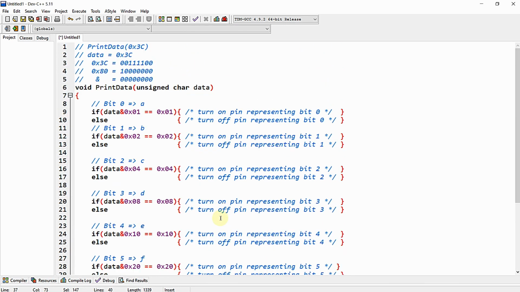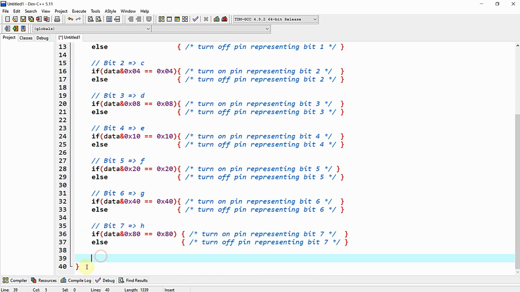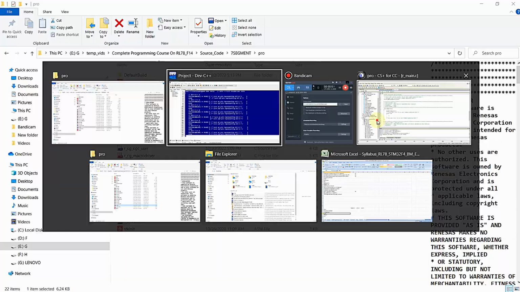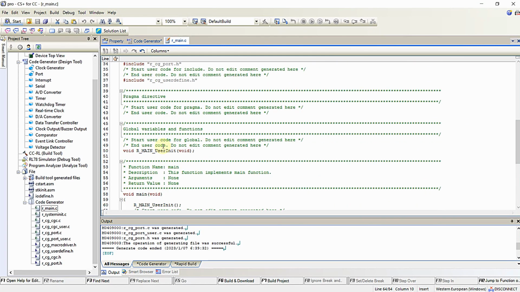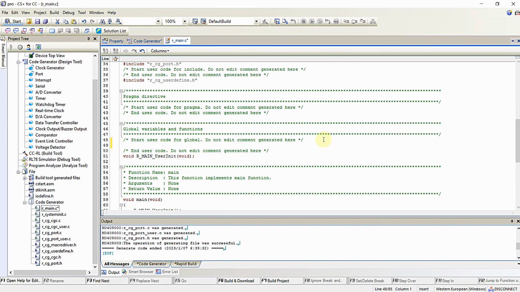So for interfacing devices like 7-segment, LCD, etc. with our microcontroller, we are often going to use this particular function called port data for passing the data in a parallel manner to the port of 7-segment or LCD in our program. So let me just copy this function and paste it right over here. Let's take it to be between the start and end of global variables.